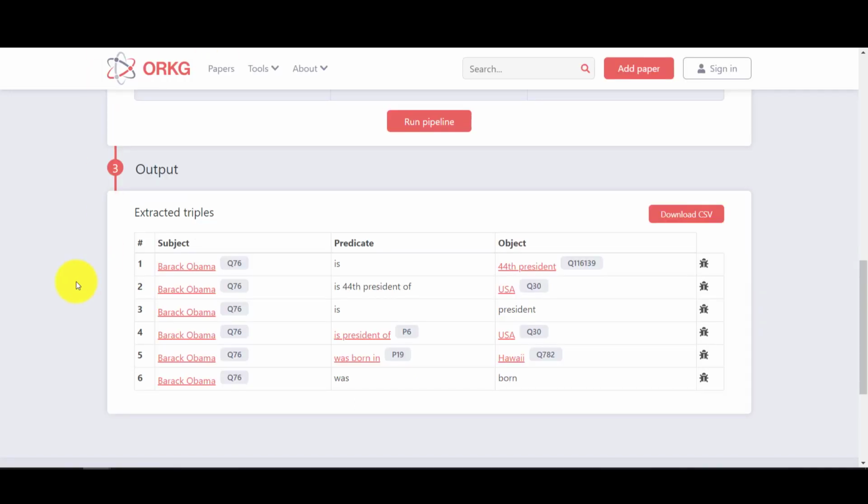That's also correct. Also for some predicates, so "is president" is also linked, "was born in" is also linked, USA, Hawaii, 44th president, all of them are actually linked.